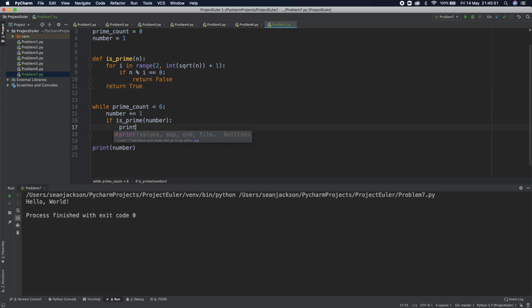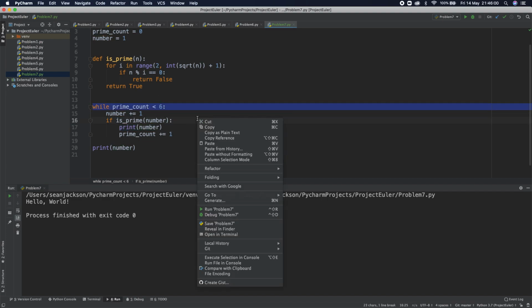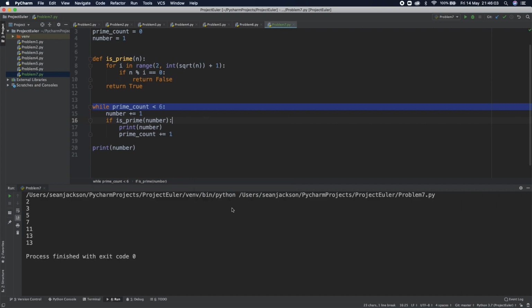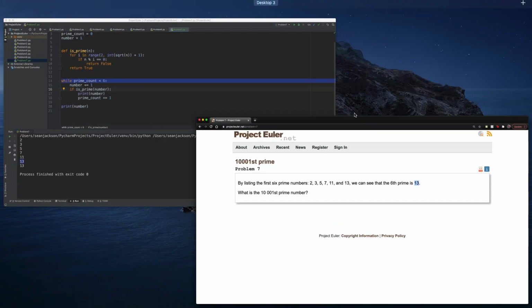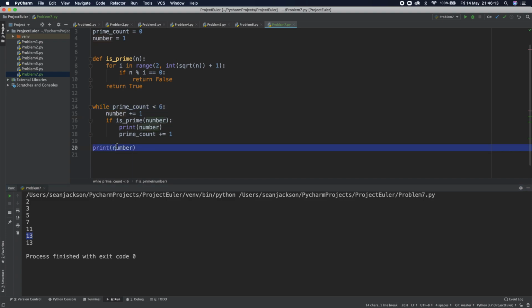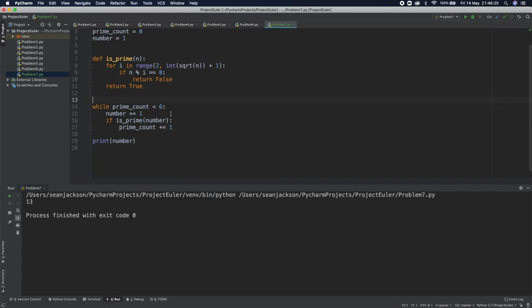So let's print number. Hopefully we get a list of primes up to however many there are, so 6. So we should get the first 6. So 1, 2, 3, 4, 5, 6. Yeah, and the 6th prime is 13, which is why it's printed out twice, because we print it again here. Okay, sweet. I'm hoping this isn't going to be too horrible to just scale up. So I can stop printing number. So the sixth prime is 13.